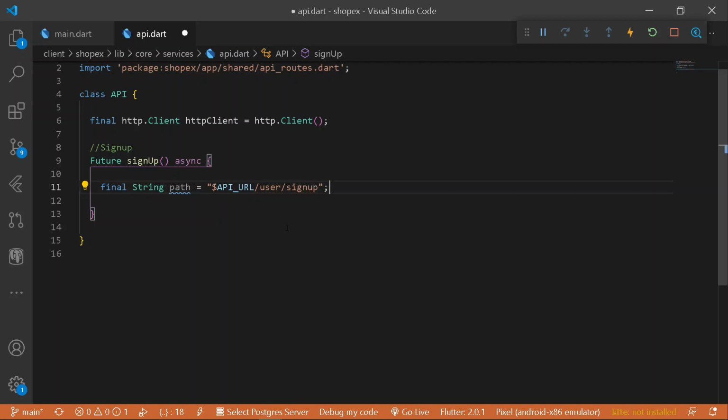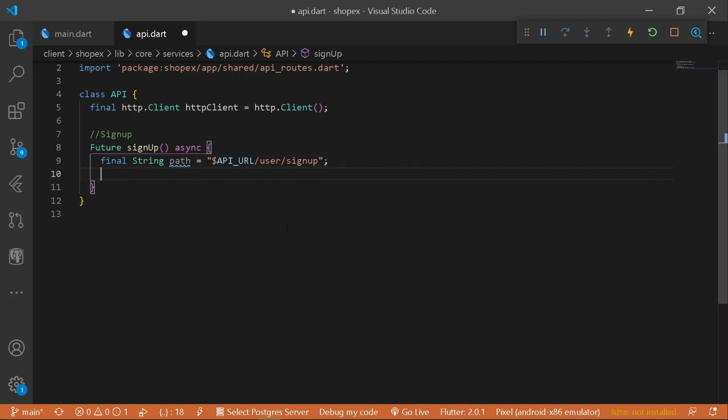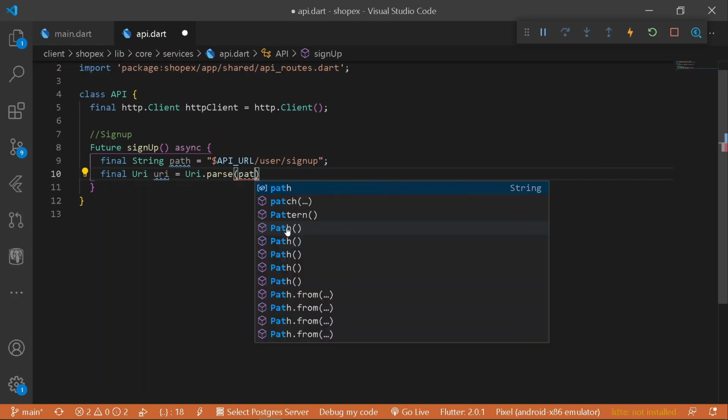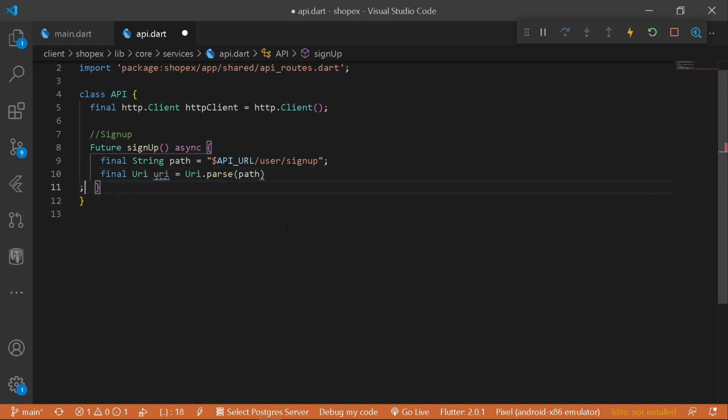If you remember, and once we have got our path, we shall be also requiring a URI. So here I shall be writing a new final Uri. Let's name it to be uri, and the following thing shall be equal to Uri.parse, just like this. And under it we need to paste our path, so let's paste our path here. Format document first. And once we have done this, let's start our actual implementation.